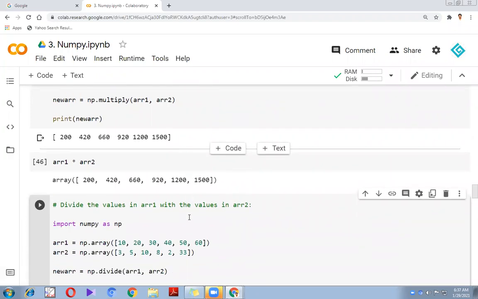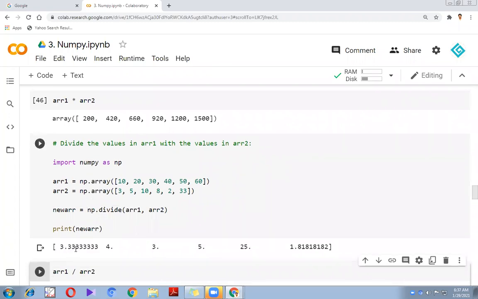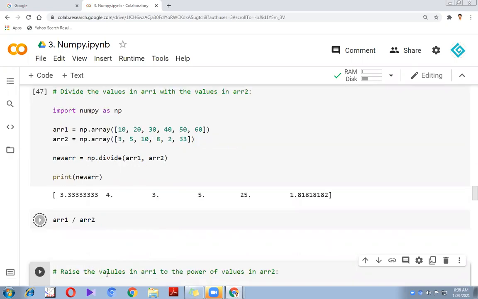Okay. If you divide, np dot divide. Okay, that's the formula, and it works like array 1 slash array 2. Slash means divided by. So let's see the printing. So 10 by 3. Okay, 3.33. So this is quotient. Okay, not the remainder. 10 by 3 and then 3.333, 20 by 5, 4, 30 by 8, 30 by 10, 3, etc. Right, and this works similar to array 1 slash array 2. So array 1 divided by array 2. Okay, same outputs you'll get, right?